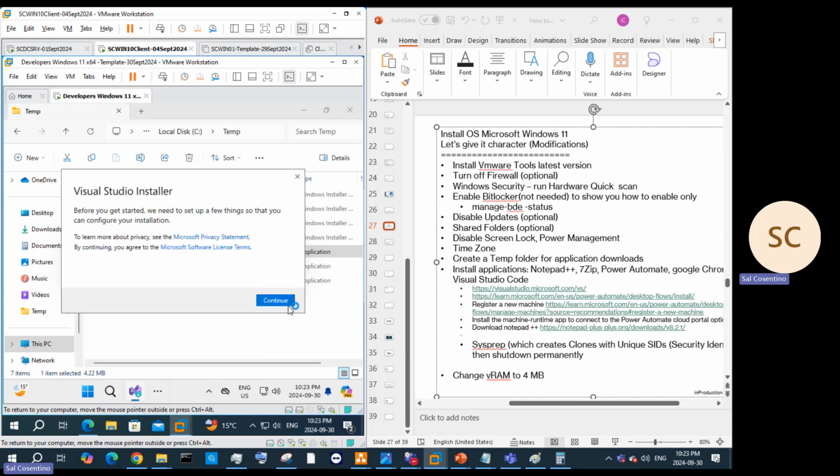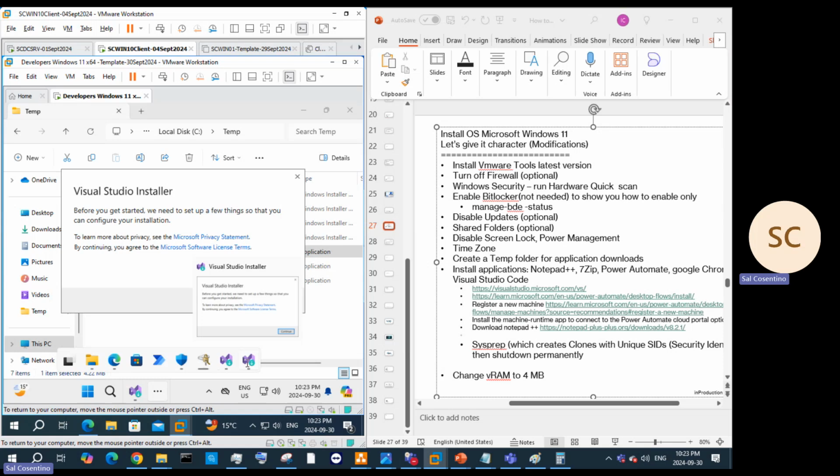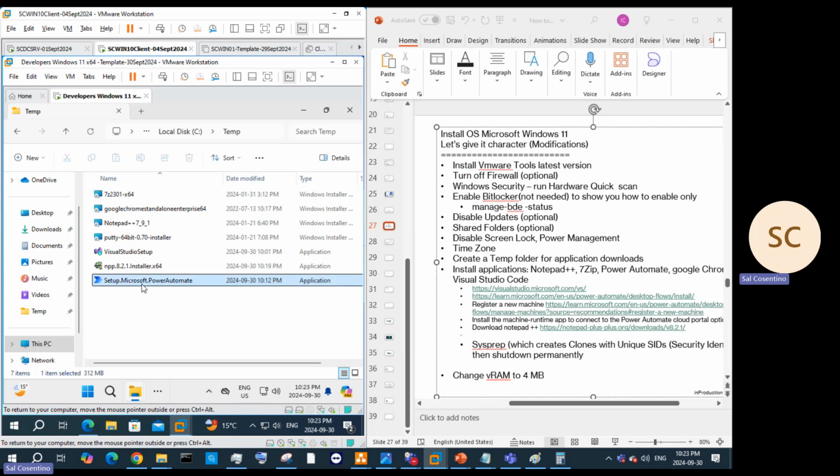I think I have another. Oh, sorry. I have that. I have two instances, I guess. I'm going to close that one out and then just wait for that one to finish. And then we're going to install Power Automate. And this is how you create a quick template. It's for a developer machine. Something quick, something basic for now.